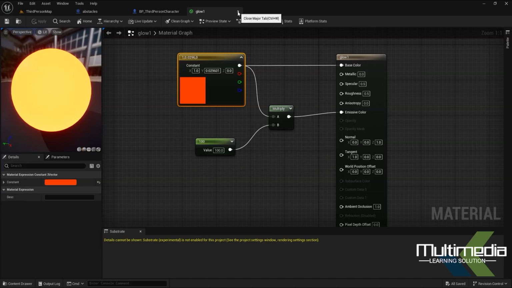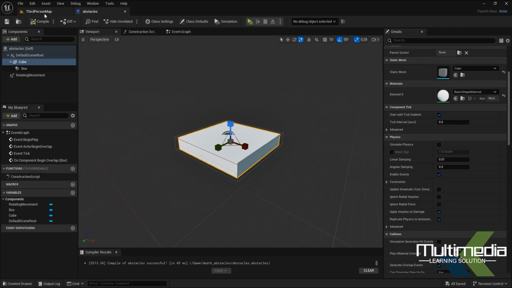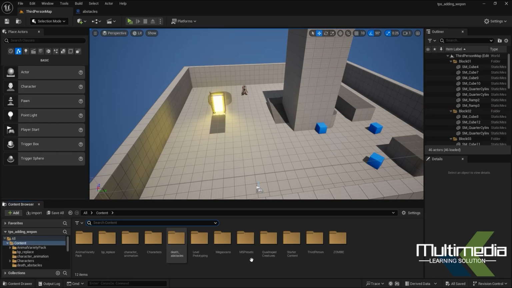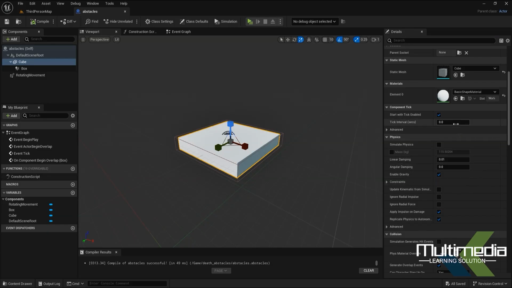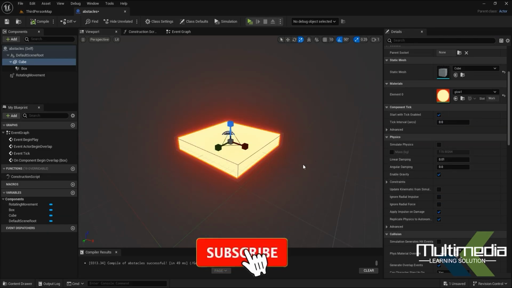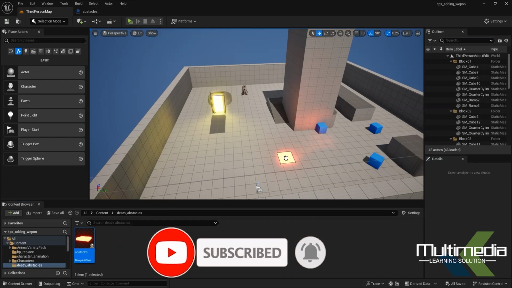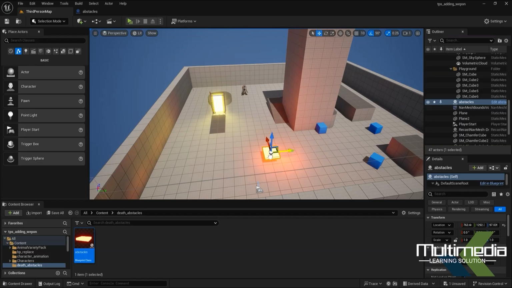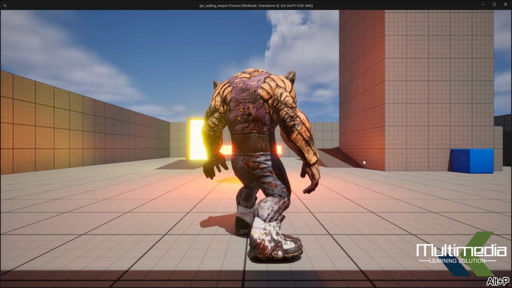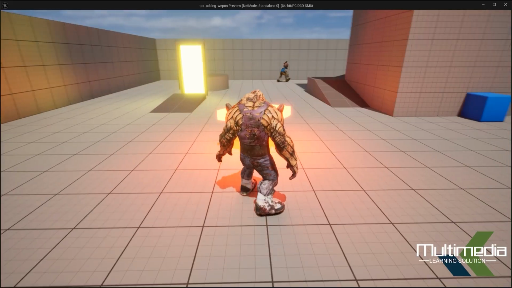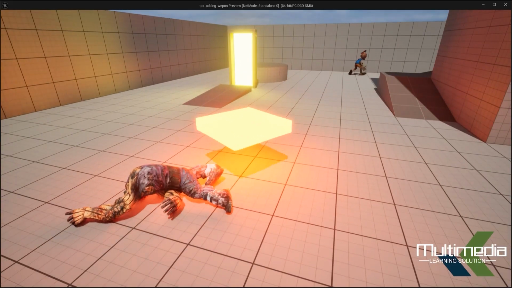So go back to here and let's check. Close it. Okay, this glow I'm going to add to this obstacle. Just save it, go back and add it. Yes, I want to keep it here only. Now this is rotating, and my character is going to die when it touches it. Oh, now it's done.